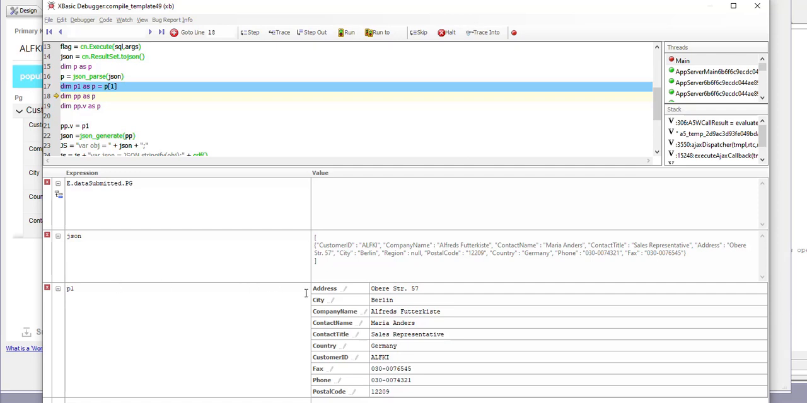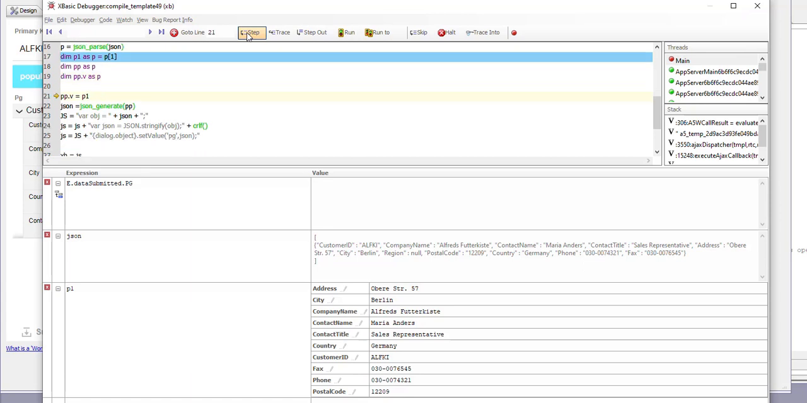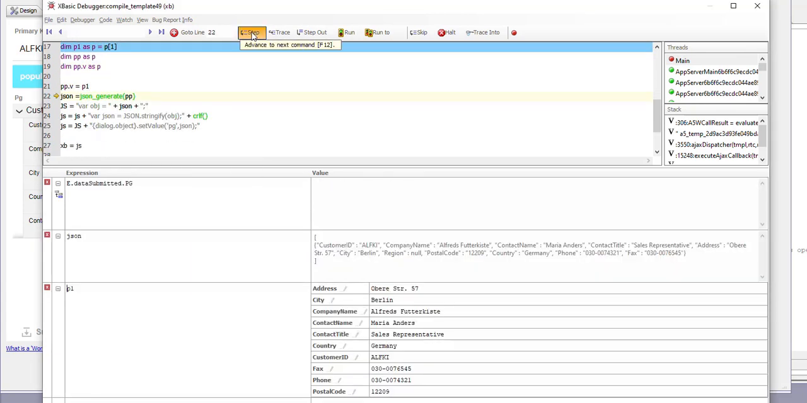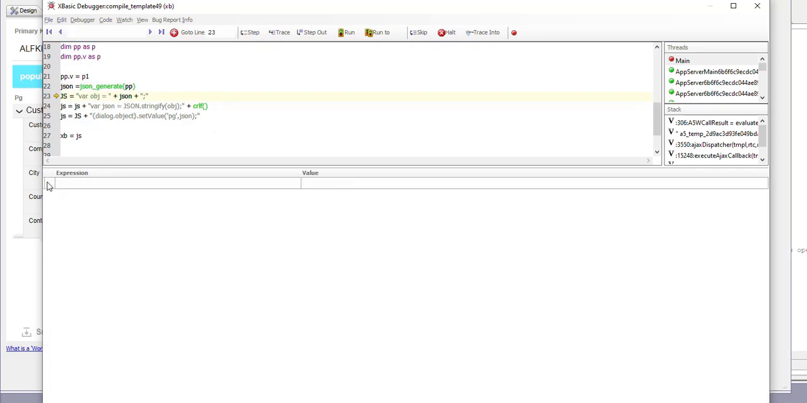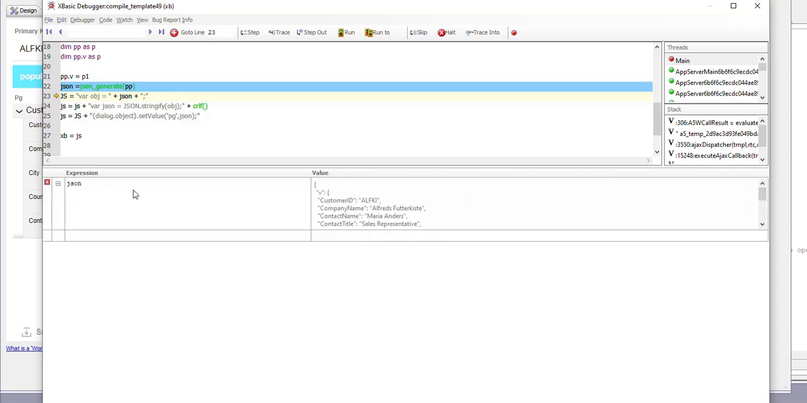And the JSON is like this, but it's not in the v namespace that we wanted. So the next thing we're going to do is make a new object, pp, with a namespace of .v in it. And then we're going to set pp.v equal to P1. Now if I go here and say JSON generate, and we look at JSON, we can see that we have the JSON in a namespace called v, just like we saw previously when we did a submit.